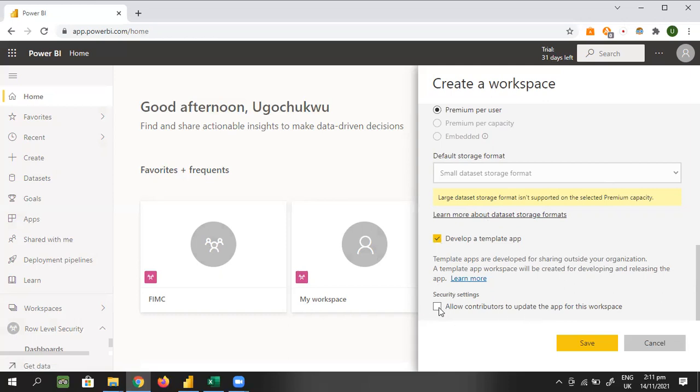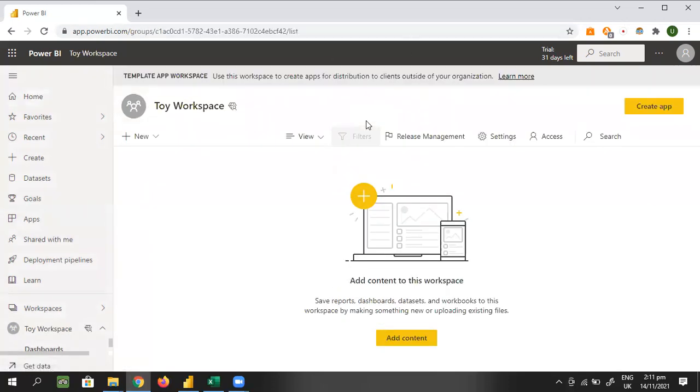And then I could also say I want to allow the contributors to update the app for this workspace. So I'm just going to click on save. And when I do this, it's going to create that workspace for me. So this is my toy workspace, but it's blank and there's nothing in here.